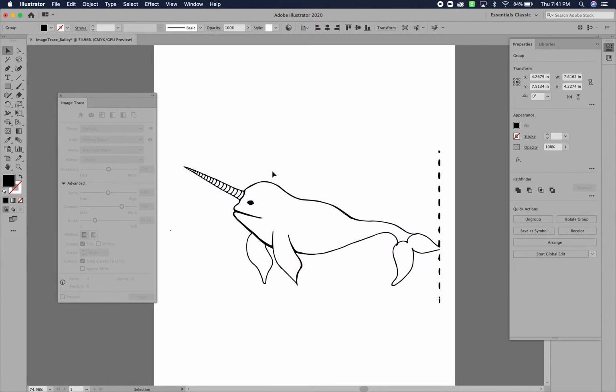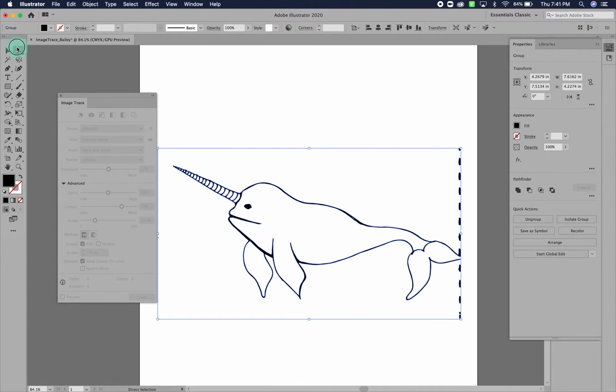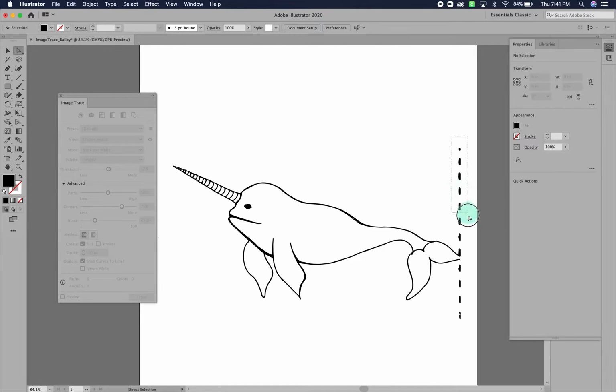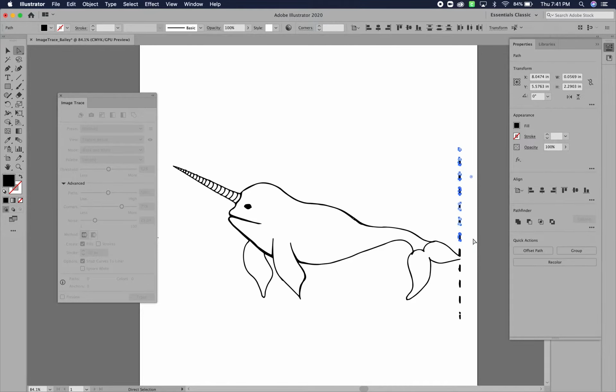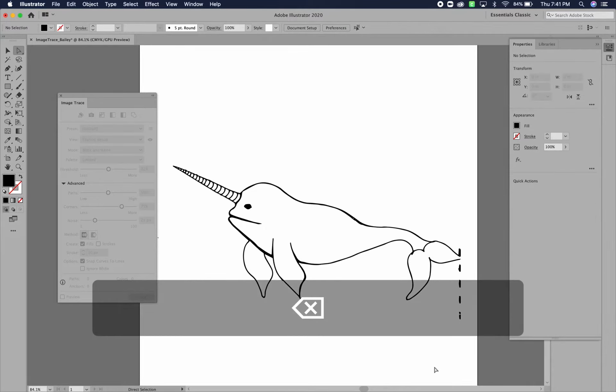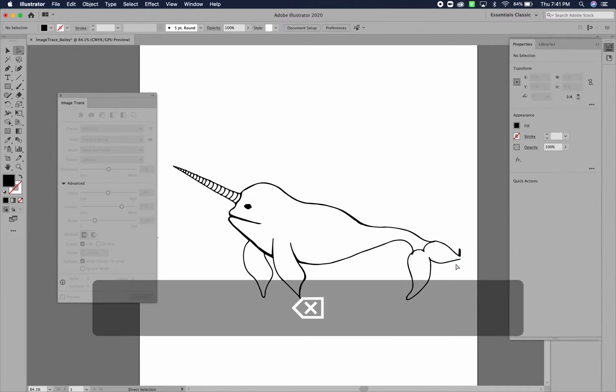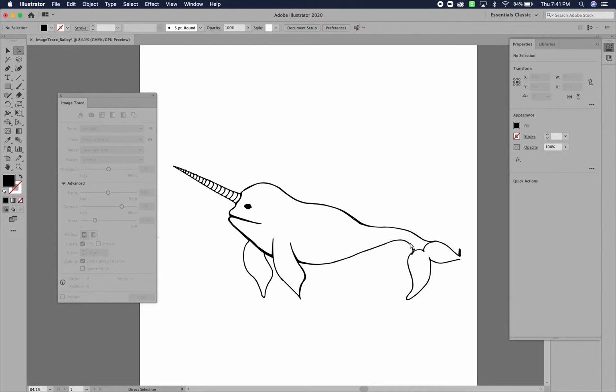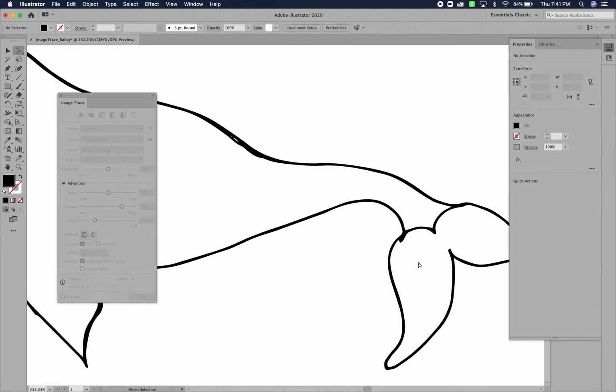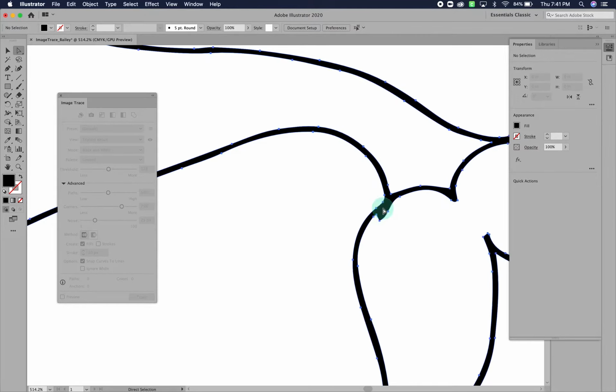So I'm going to just zoom in a little bit, and if I click with my white arrow, what I can do is select all of these little areas that I did not want, and I can get rid of those. So I'm selecting them and hitting delete on my keyboard. So if you have sections like that where maybe you had a shadow or something, you can get rid of it. And because these are all points and paths now, you'll notice that I have this little stray line here.